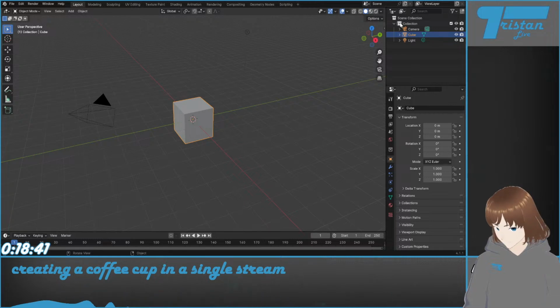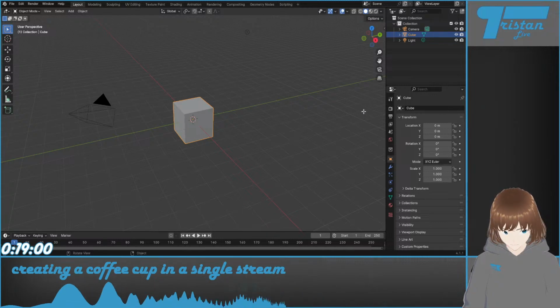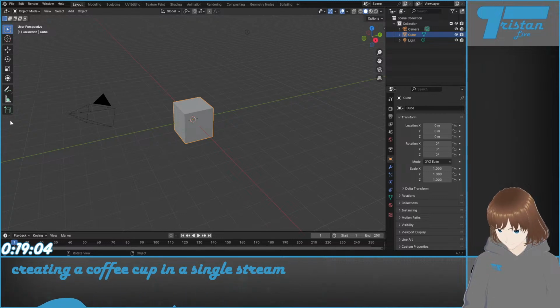There we go. So now they're actually connected. Which means if I extrude all of these, we shouldn't have issues. That's my hope.